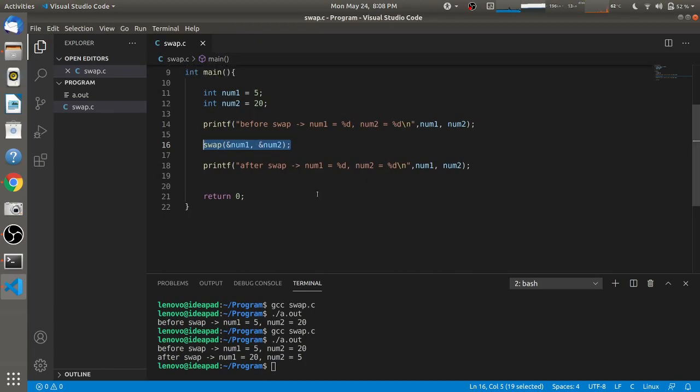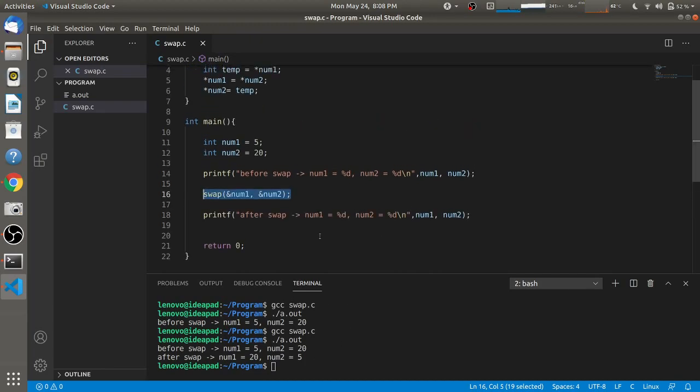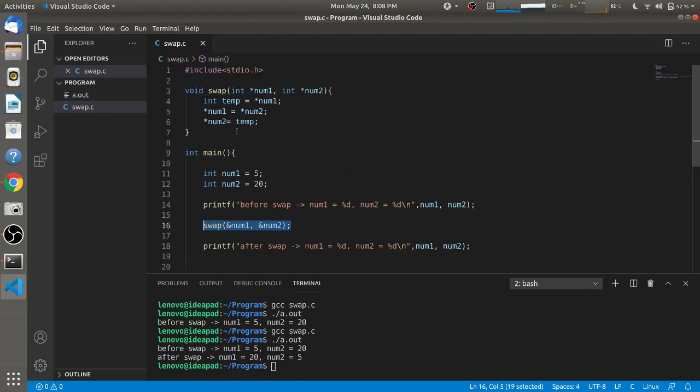So this is all about swapping two num variables using swap function.